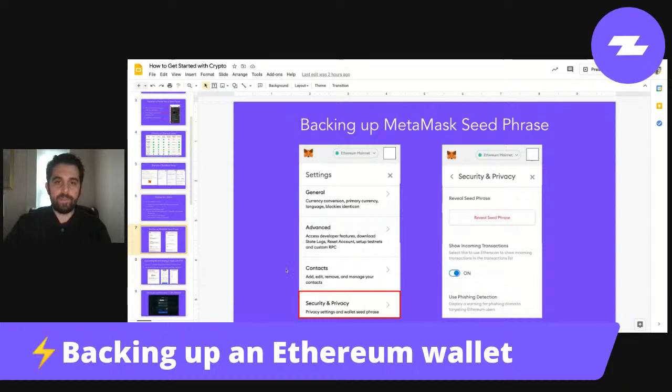Next up here, we've got how exactly you might do that with MetaMask. So to back up your MetaMask seed phrase, the few steps here that I screenshot and covered up, so I'm not revealing anything myself, is you can click on the colorful icon in the top right corner of your MetaMask. Click on settings and then click on security and privacy. And then you'll have this option. You can click reveal seed phrase. So this is where you can put in your password for MetaMask. And then it will reveal that 12 or 24 word phrase.